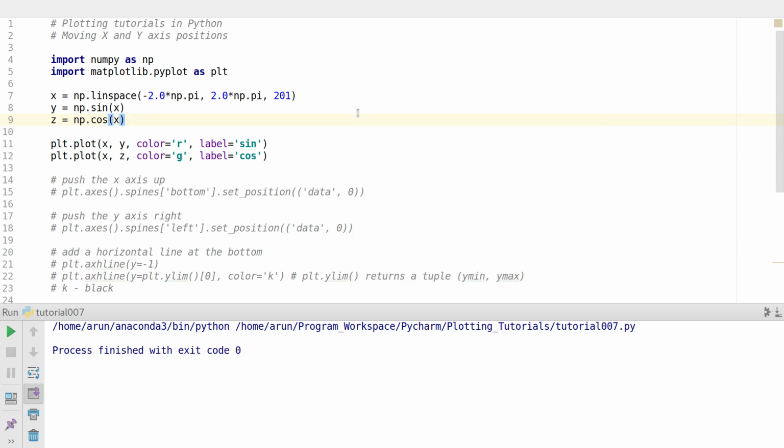So first thing we're going to do over here is move the x-axis. For that, I'm going to use this command called plt.axis. As I mentioned earlier in one of the previous videos, axis has almost all the plot properties. So first we are going to use this axis command over here to set up something.